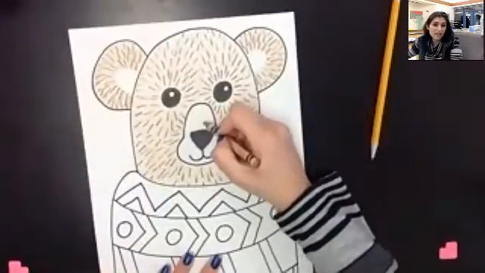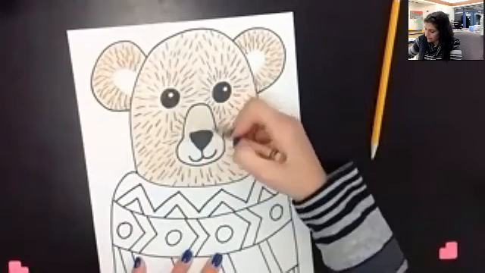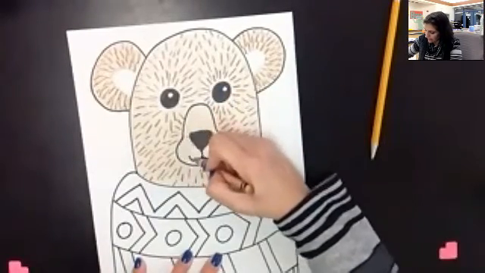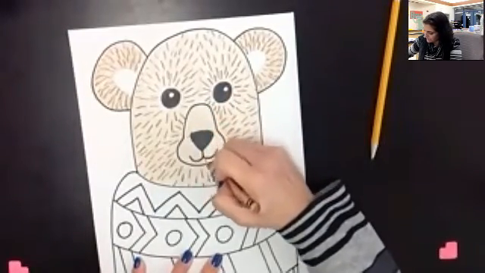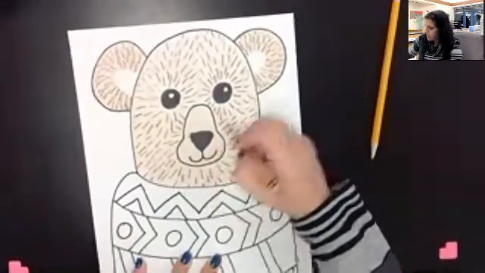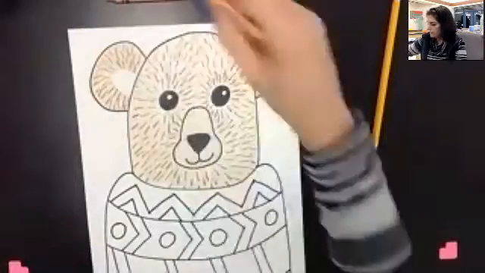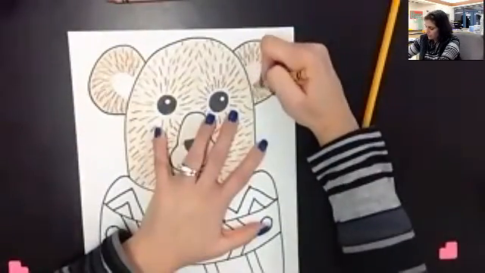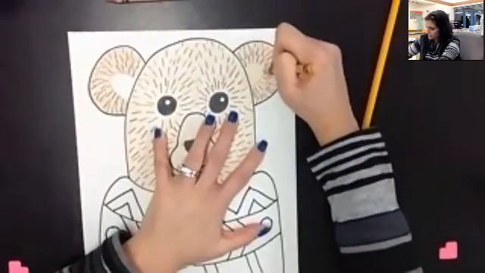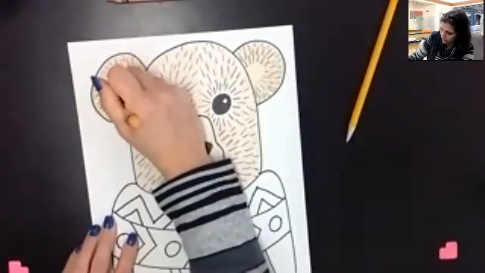I'm even going to color his snout. Even though I didn't put any texture, implied texture on his snout, I'm still going to color in the negative space on here as well. And the inside of the ears, I'm going to color them in, but I'm going to make them a different color. So I'm going to use just kind of a lighter peachy color for the inside of his ear, just to add a little more interest to it so he's not all the same color.